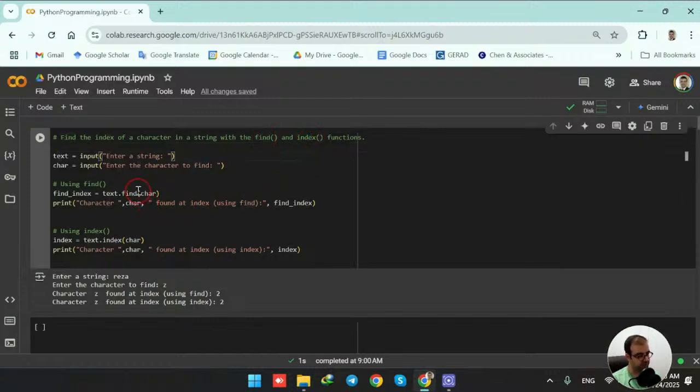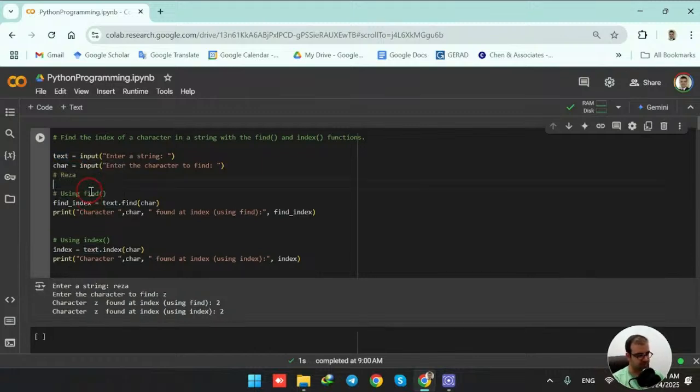First of all, we're going to ask the user to enter a string, and the entered string from the user is going to be stored in the text variable. For example, the user is going to enter Reza, so text equals Reza, okay?